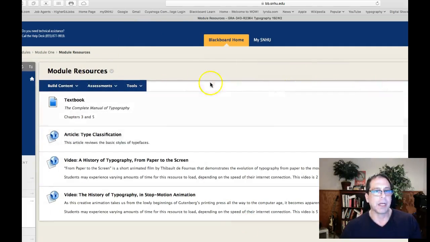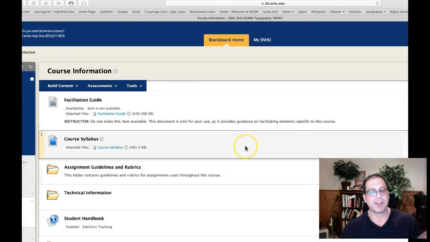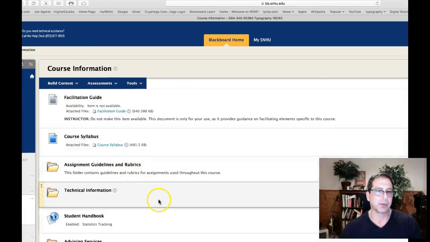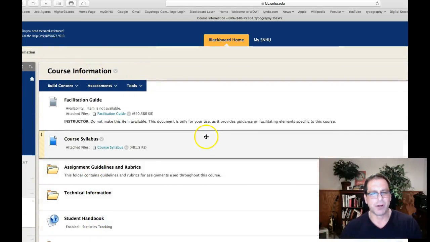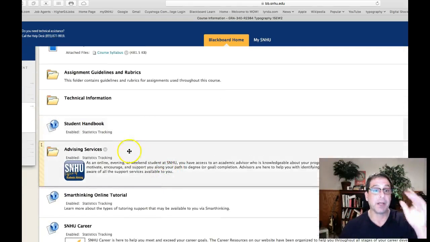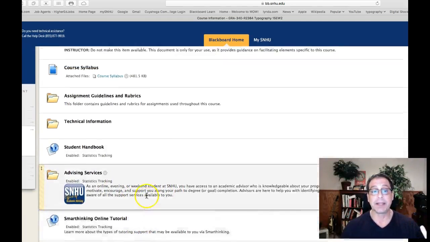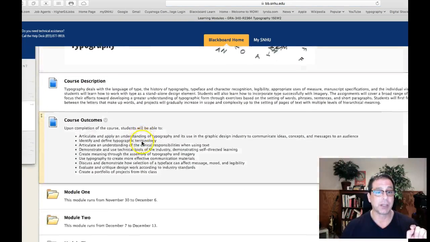So with that, we'll go to our... This is the part where I'm supposed to tell you that you have to look at the course syllabus and all that stuff, but you guys know that. So I'm just going to touch on that. Go ahead and look at the course syllabus and take a look at this course information folder. There's some stuff in here, especially if you need advising, smart thinking online tutorial or anything like that. So you'll want to take a look at this course information folder, and then we'll go down here and take a look at the learning modules.